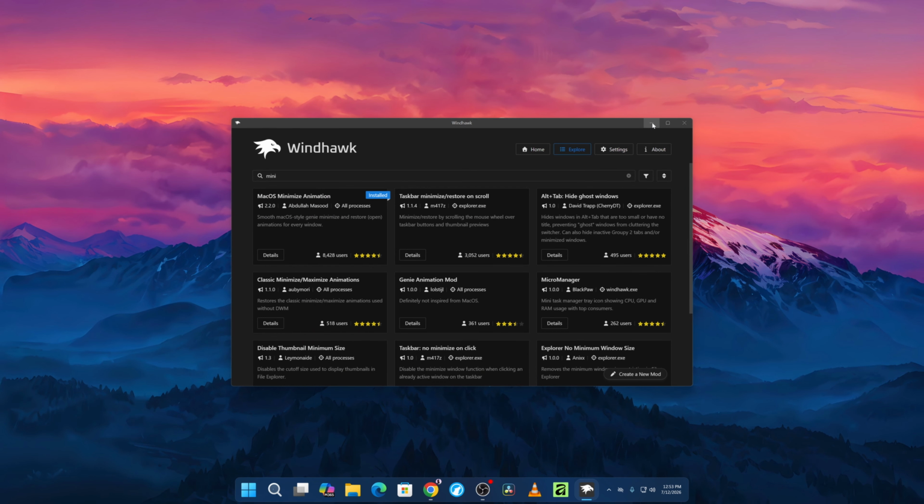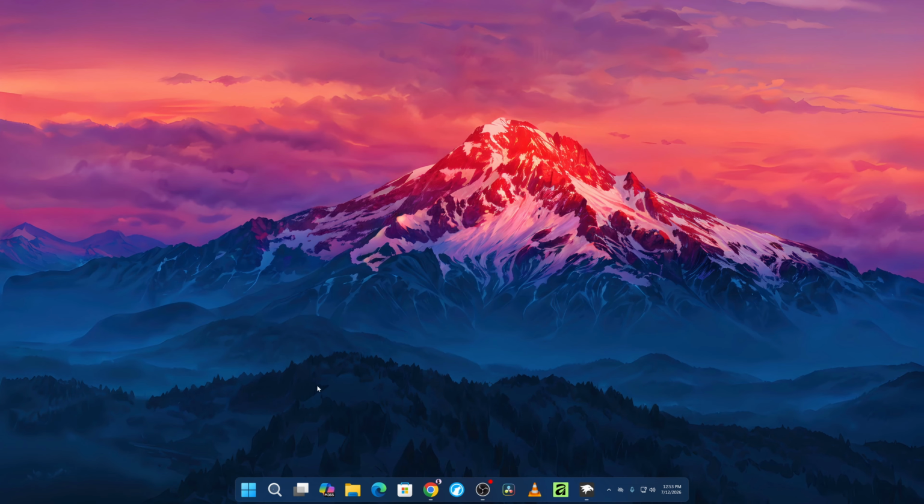So guys, like this you can change the Windows 11 default dock to look like macOS.